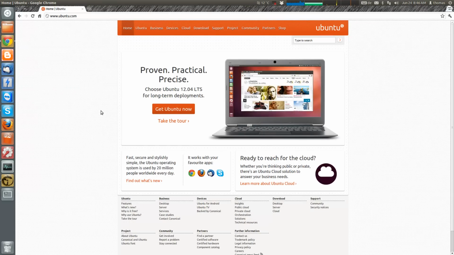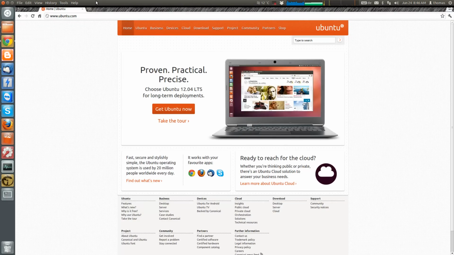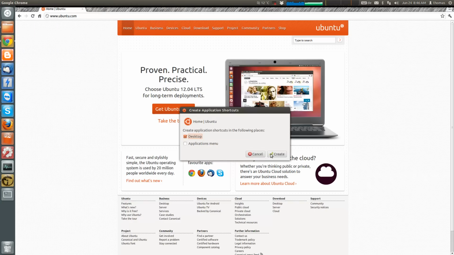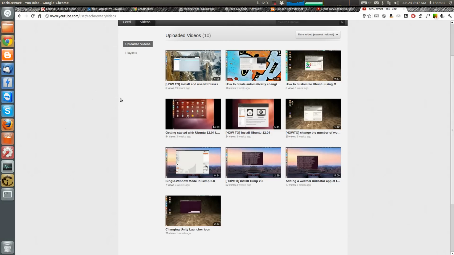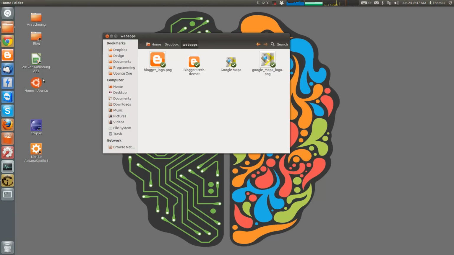So let's take, for example, I want to try this with Ubuntu. The first thing you'll need to do is I created a folder which I called web apps, where I'll put all those shortcuts because I want to have a number of them. So what you can do is in Chrome you can simply go to File, Create Application Shortcut, and put it to your desktop and close it, and then you got the one here, and simply pull it to the web apps folder.